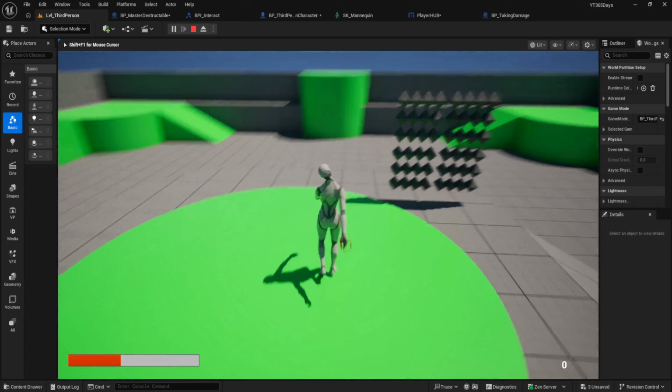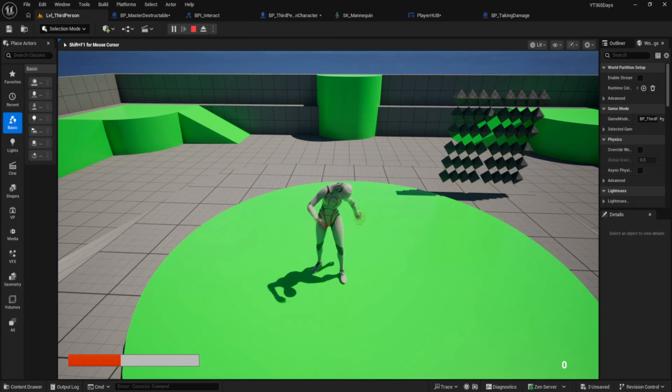Day 3, we're going to be taking a look at taking damage. You can see when I walk through this little area here, I am taking damage. And I'm going to show you how to replicate this in single player and multiplayer. And so yeah, let's get down to the tutorial.